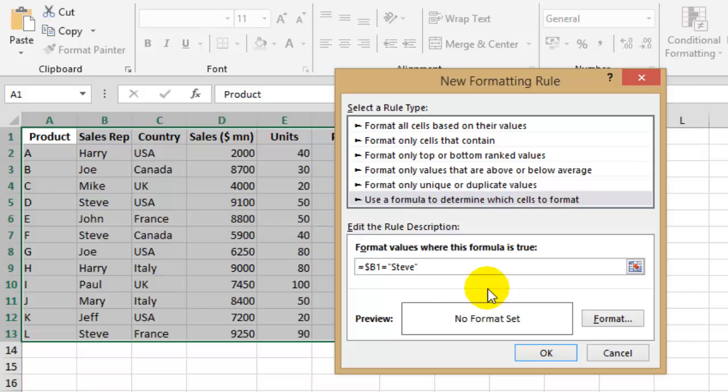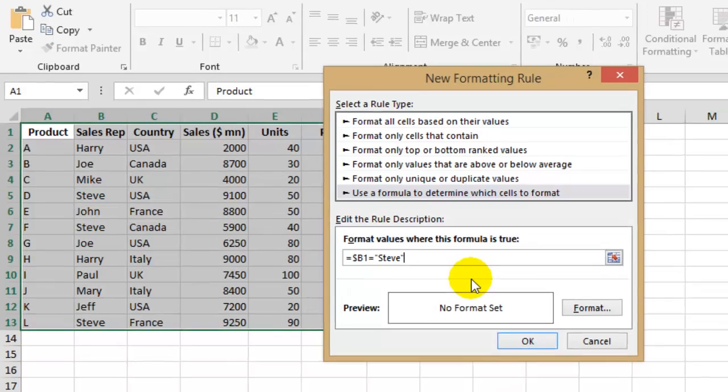To make sure we are only using values in column B, we use a dollar sign to lock the column. As the formula is evaluated in each cell of the list, we want the row to change. Hence, we won't use a dollar sign for the row.